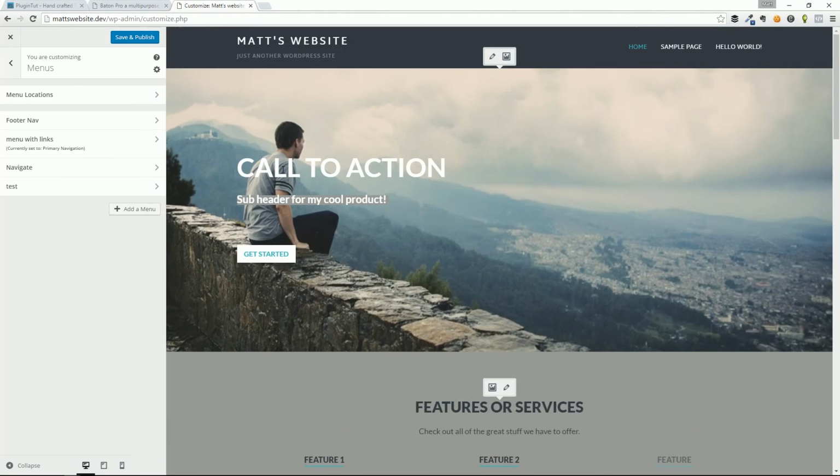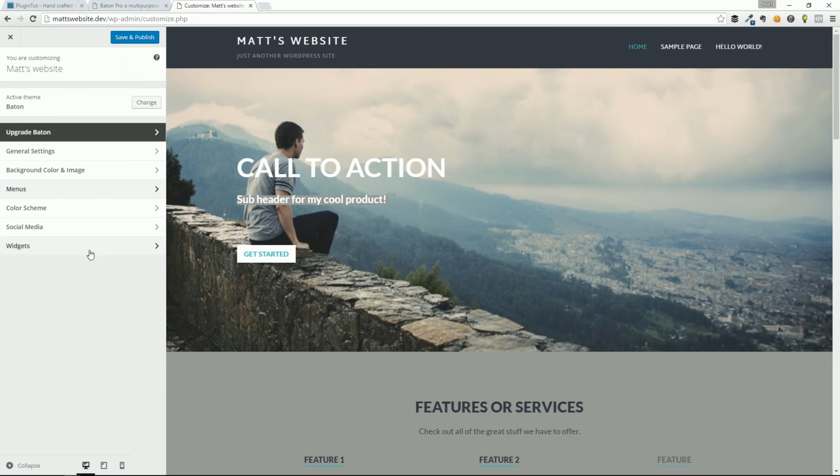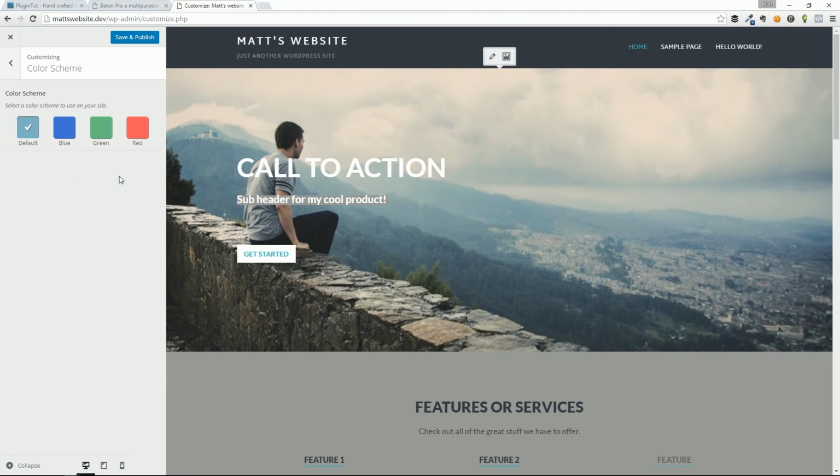Menus, this is very traditional. It's just all the WordPress menu areas that we have set up. So we've got one in the footer. We've got one navigate. All there.